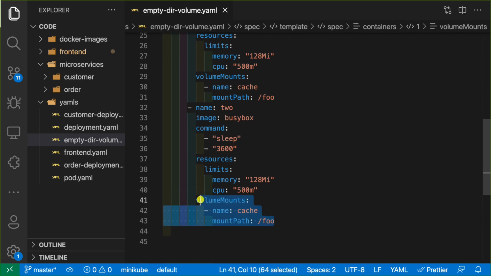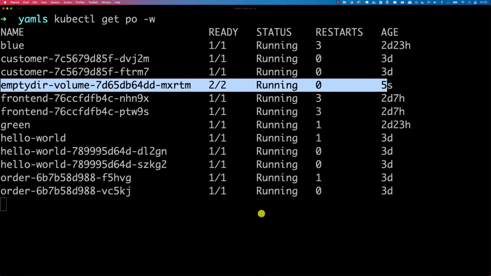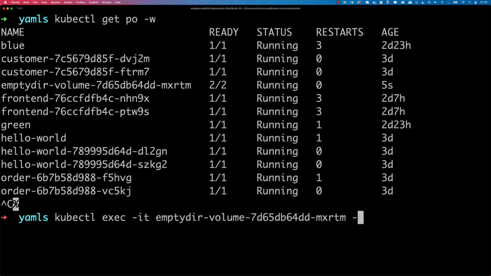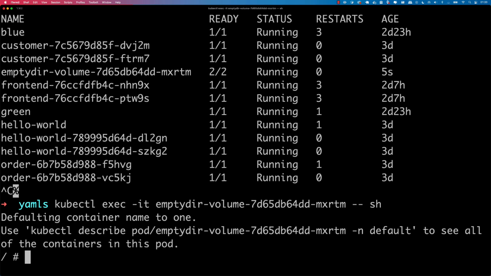So this volume, and the mount path is foo. So let's just have a look. So here I'm going to press Ctrl C, and let's just grab this pod, Command C, kubectl, and then exec -it, and then the name of the pod, --, and then sh. Enter, and it says defaulting container name to 1, and this is because we have 2 containers.